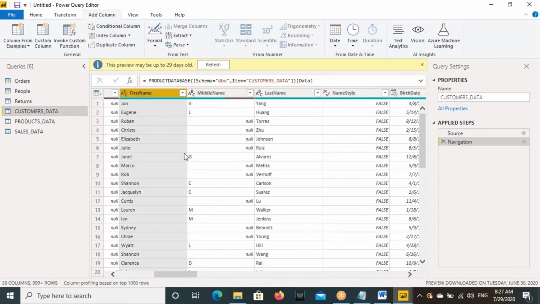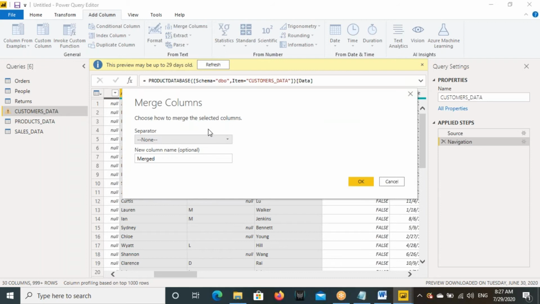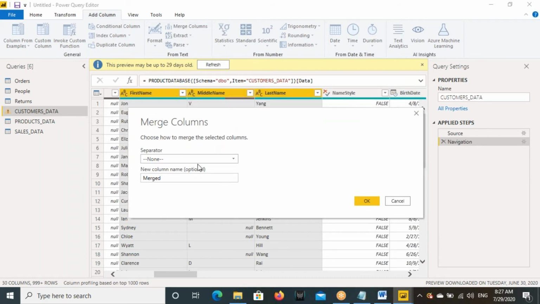Let me do that. Select the first name, select the middle name, select the last name, holding the control button on the keypad. Select these three, go to Add Column, and click on Merge Columns. It will open a window. You don't want to write any code.